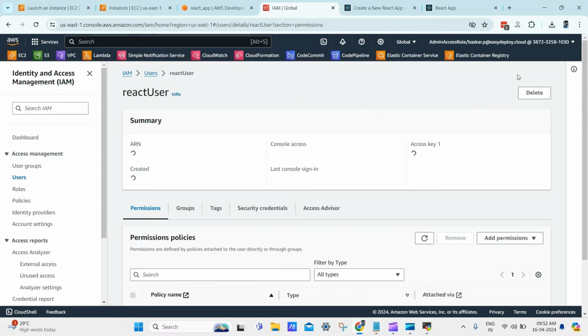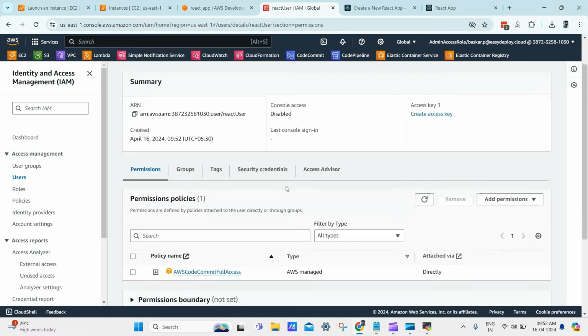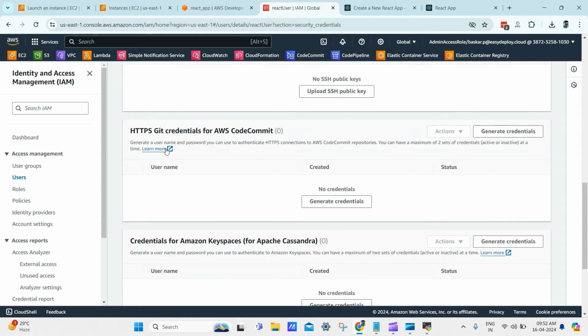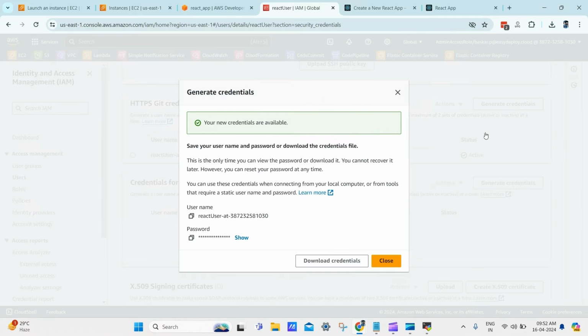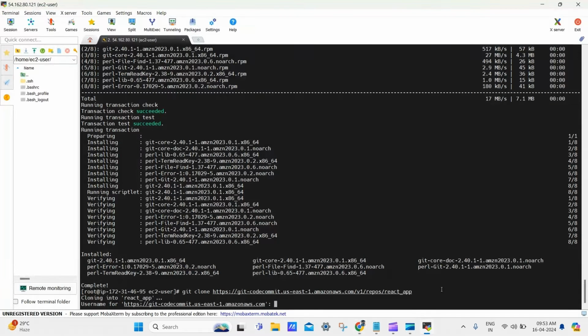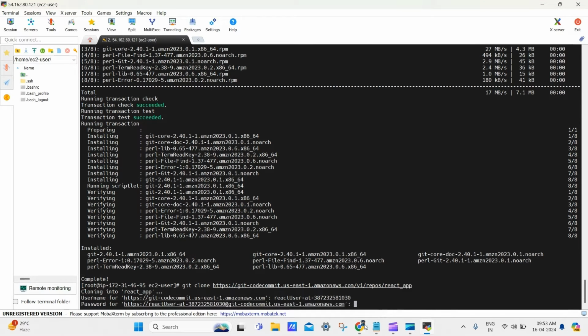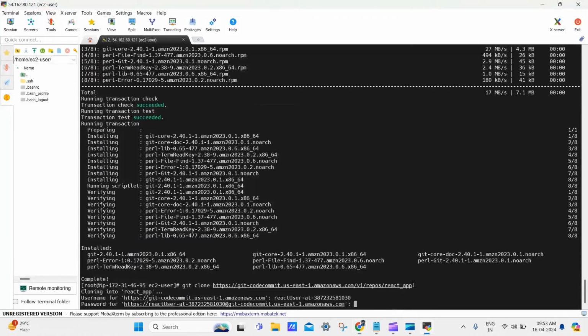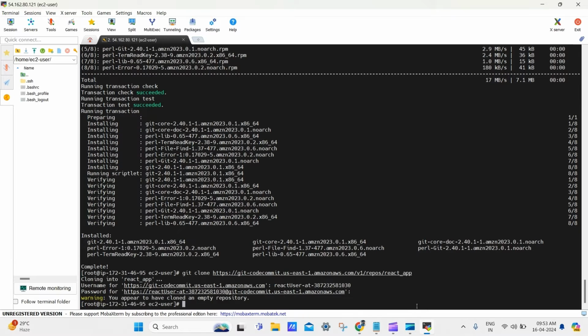Click View User to view the user details. Here you can see the attached policies, and then click Security credentials and scroll down. Here you can see the HTTPS Git credentials for AWS CodeCommit. Click Generate credentials. Now we got credentials for Git. Just copy the username and paste it in the instance, and then again go back to the browser, copy the password and paste it. Now we have successfully cloned our empty repository.